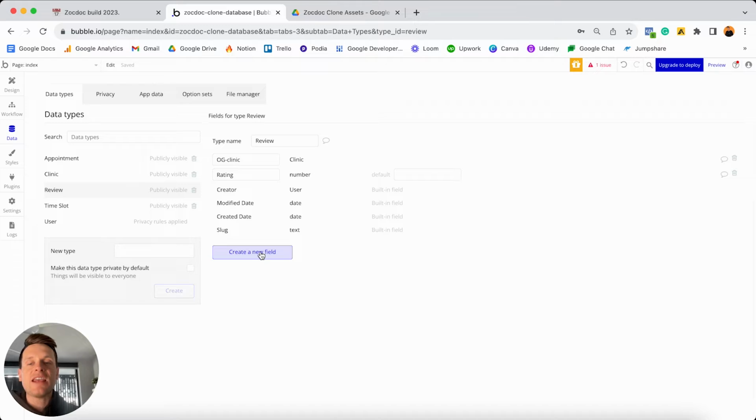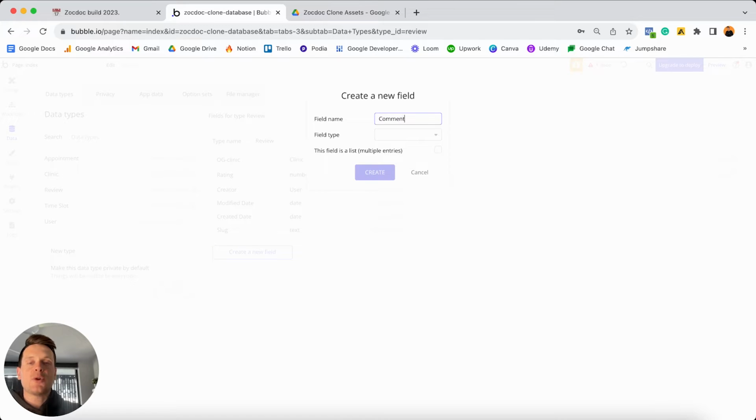And then finally for each review, I'd also like to create a field known as the comment. So this is just going to be the text comment that someone adds on the review. As I've just mentioned, this field type will be a plain text field. Then we can choose to create that.